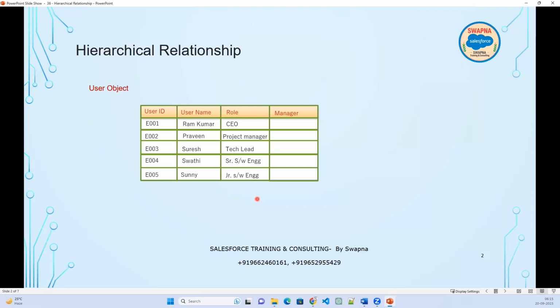So this is hierarchy. When we are talking about the hierarchical relationship, it is only available on the user object. Let's say here we have a few users: Ram Kumar, Praveen, Suresh, Swati, and Sunny. We have certain roles like junior software engineer, senior software engineer, tech lead, project manager, and CEO. Hierarchical relationship is nothing but a kind of self relationship. It's almost equal to self, that means within the same object. So we have a manager here.